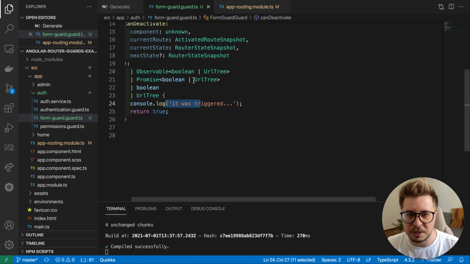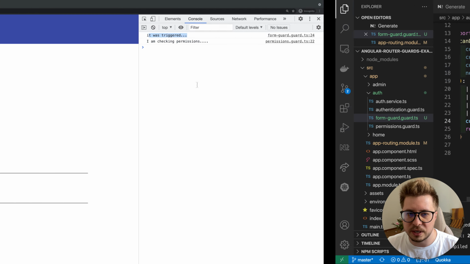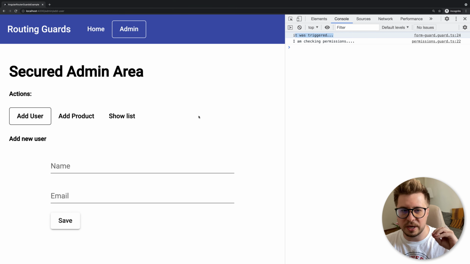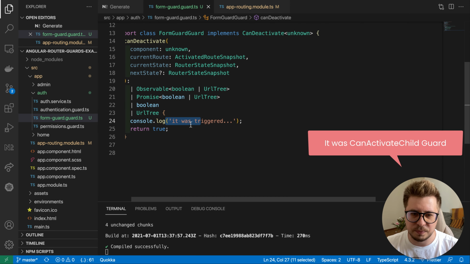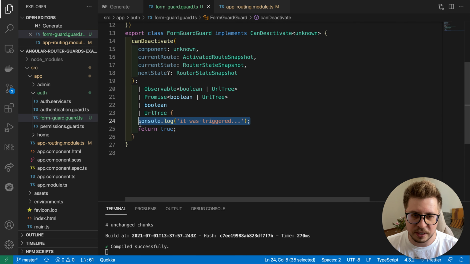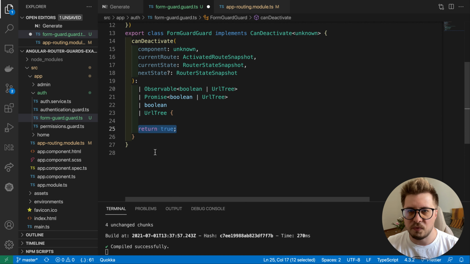This means that our CanDeactivate was invoked before we tried to leave this add product route. And you can see here I'm checking permissions. This is from the previous video. This is another guard, but we are not interested in it for now. So I'm going to remove this part, and you can see that so far it's quite useless because it always returns true. So the user can always leave, which doesn't make much sense.